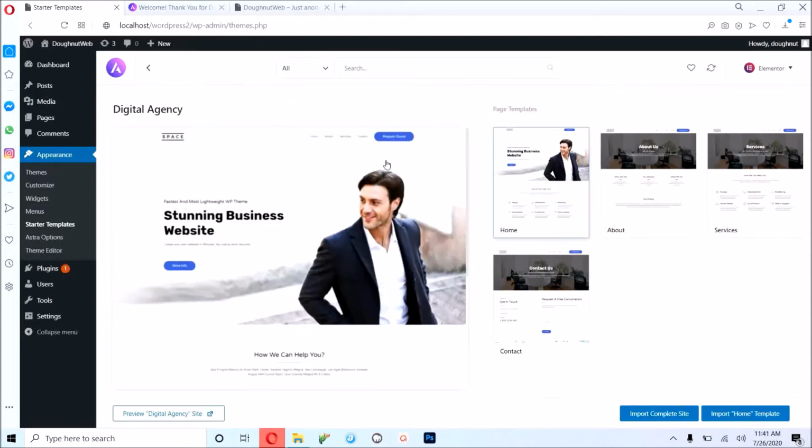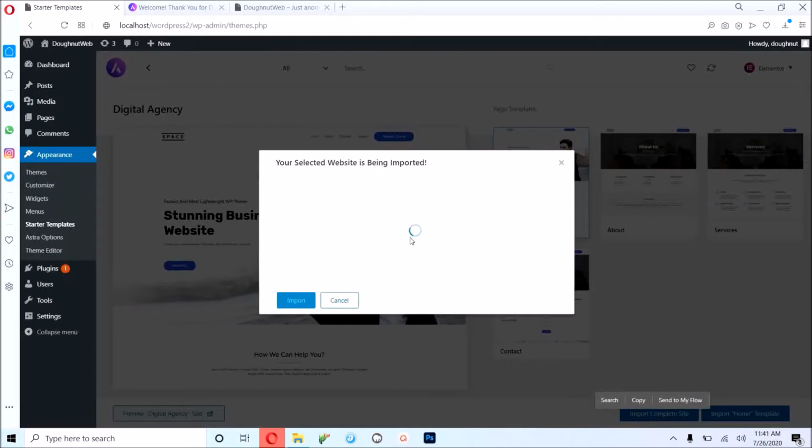So I'm going to click on Digital Agency. It's going to bring us up some screenshots of the different pages, what they look like, so if you decide that's the one that you want, go ahead and click Import Complete Site. Now you can keep everything checked here, import customizer settings, content, etc. You can leave delete previously imported site unchecked because this is the first time we're doing it.